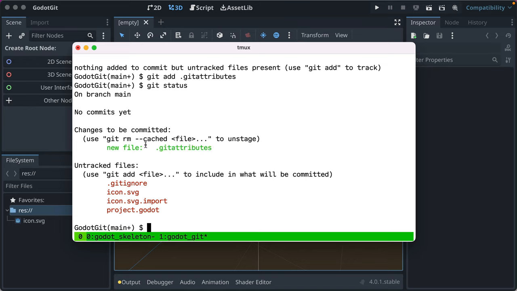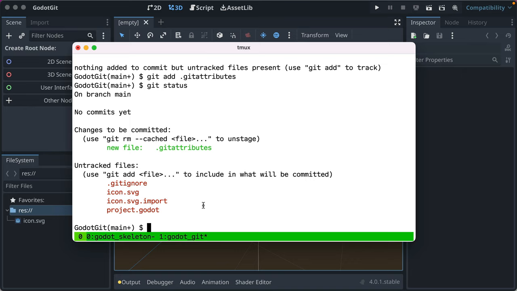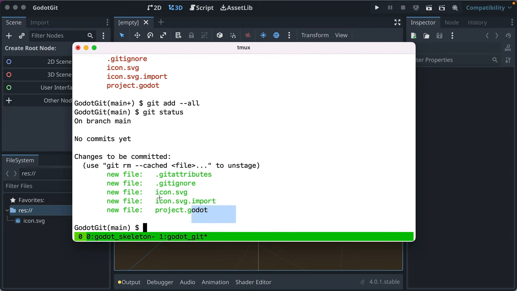And you can remove files from the stage, but that's a little advanced. I wouldn't worry about that yet. And then we still have these files that are untracked. So then we know we want all these files, and you'll see a lot of people by default just always do git add dash all. If we do git status now, everything's green. It's been added to the stage to be committed.